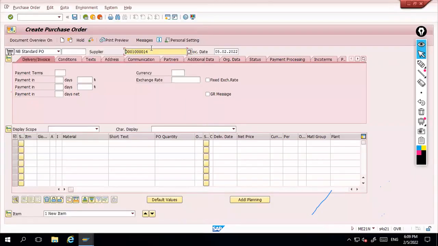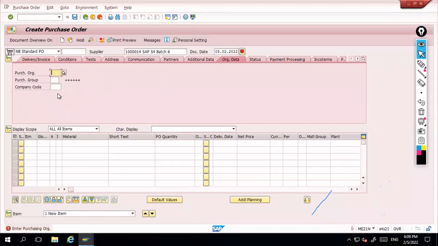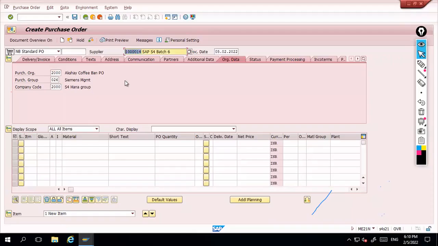If I click on this vendor, my system will pick it. Now, if I enter the purchase organization I created it for, 2000, it works. If I enter 3000, the system will throw me an error. See here, company code not defined. So the system says this vendor code is not accepted in this purchase organization. If I enter 2000, the system will automatically pick the data. So whatever vendor you create, that vendor can be used to procure the material or to place the PO.